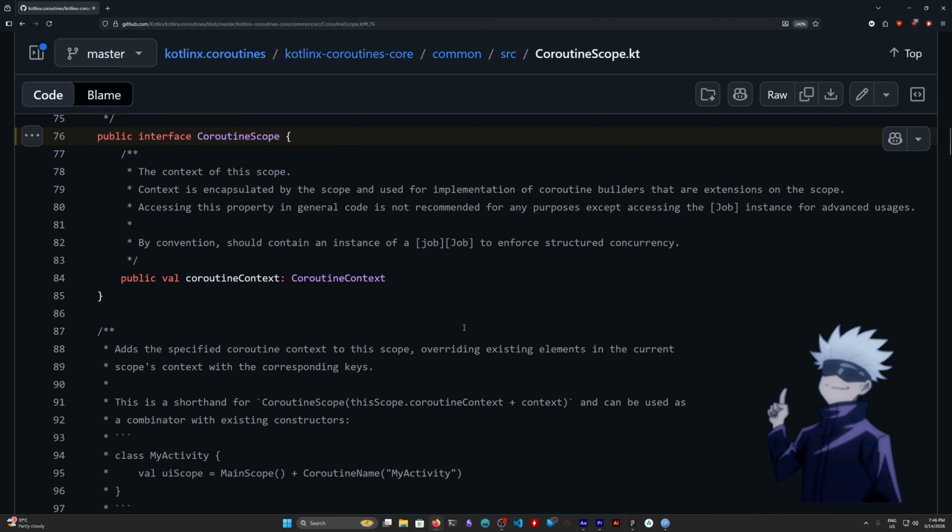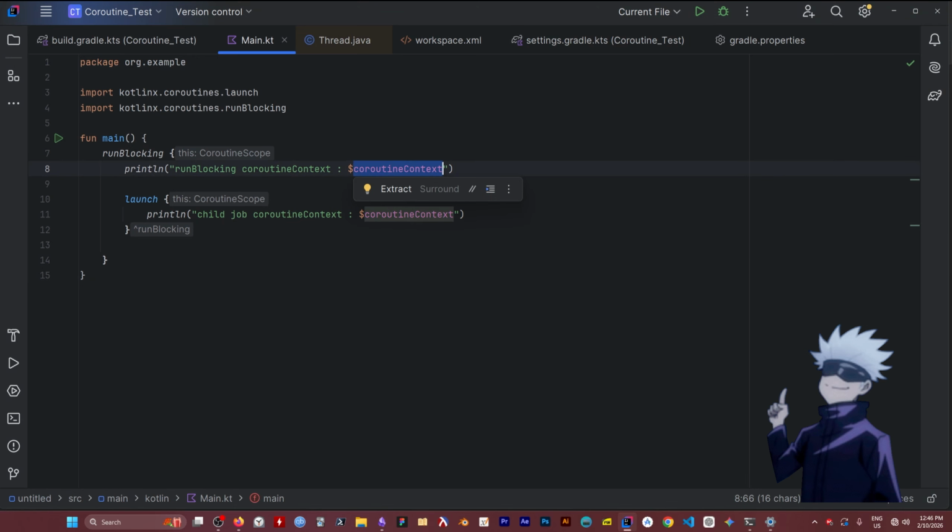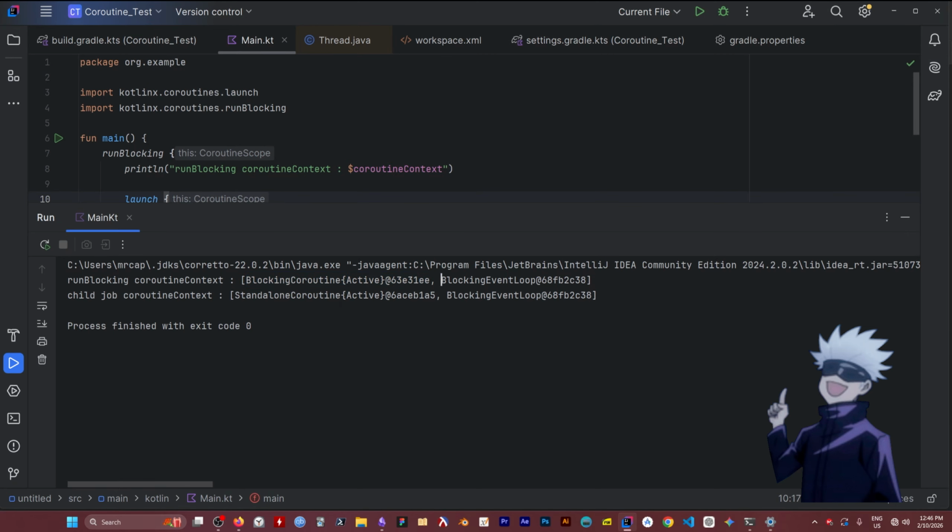If you look at the source code of CoroutineScope, you can see it holds a property to hold the coroutine context. Furthermore, each coroutine you start also contains a coroutine context. You can use coroutineContext to access whatever coroutine context this runs in. If we access coroutineContext in a runBlocking block, it gives me the runBlocking coroutine's context. But if you use coroutineContext inside a launch block, it gives me the coroutine context of the coroutine created by the launch. This is the Job and this is the thread.